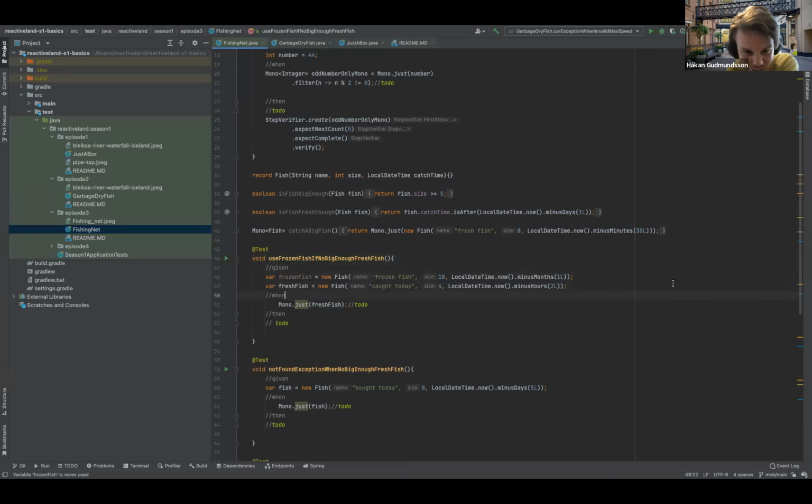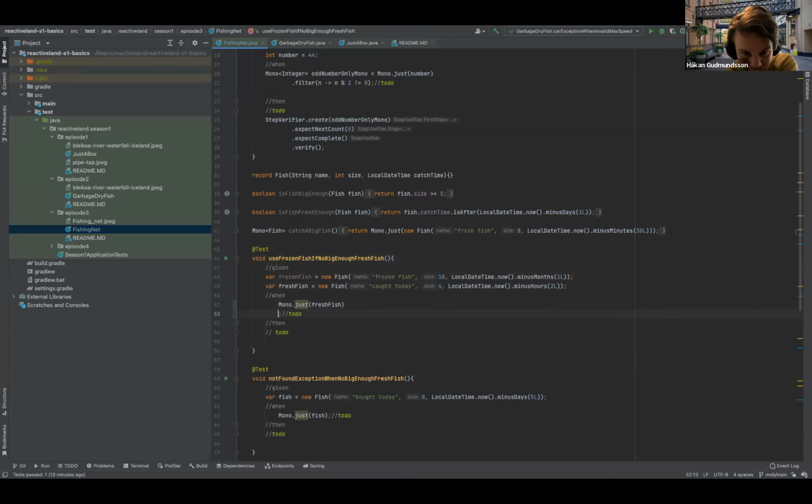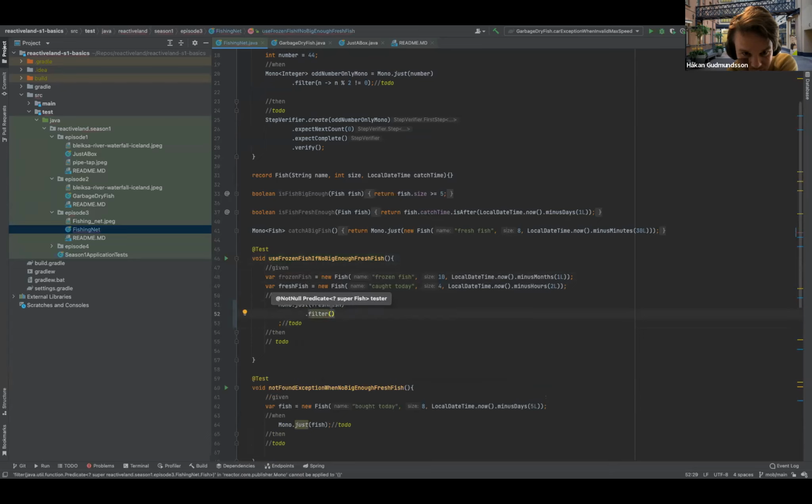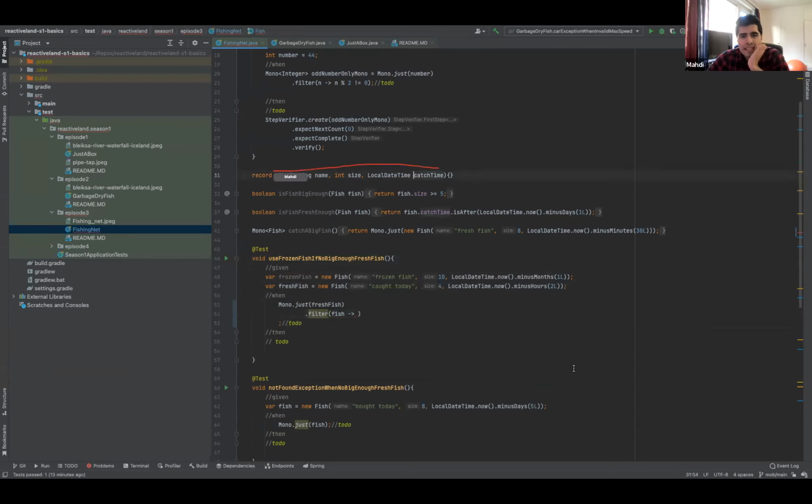So yeah, I guess we want to do some filtering here as well. We want to use frozen fish if no big enough fresh fish. What does that fish object contain? So your object is here. Yeah, exactly. And you don't have to worry about the logic. The logic is here, if it's big enough or if it's fresh enough. Okay.